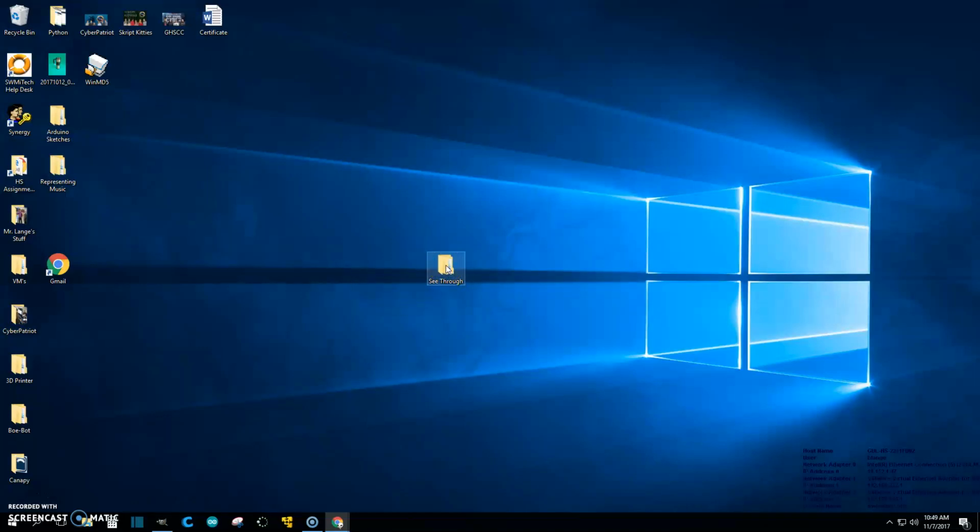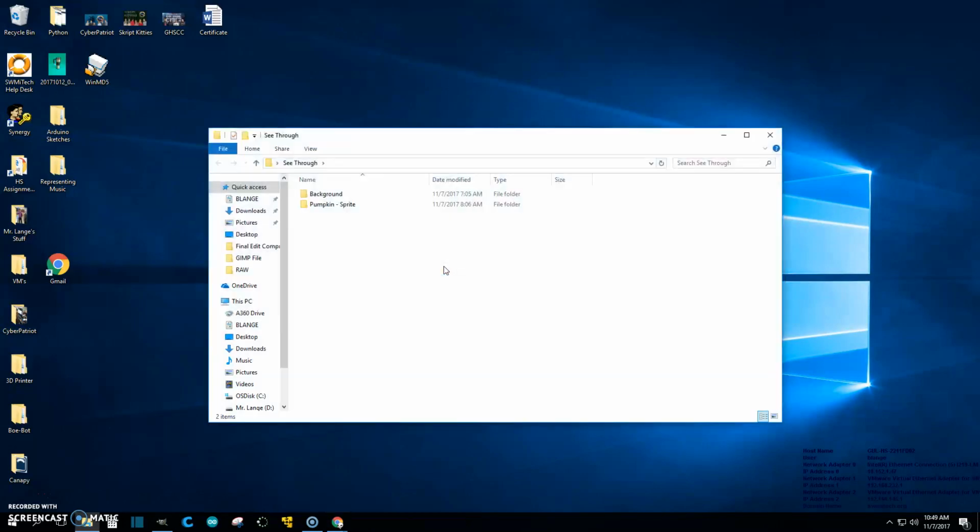Now we're going to go in and learn a little bit about images themselves, maybe the differences between a JPEG and a PNG and those types of things. I'm going to open this up, and as you notice, I have changed the name of my folder from Sprite to Pumpkin Sprite. This is going to be a pumpkin that I'll be editing in a program called GIMP, and we'll get to that very shortly in the next tutorials.